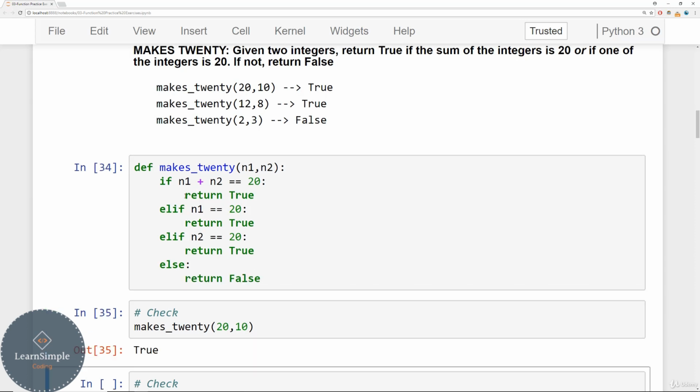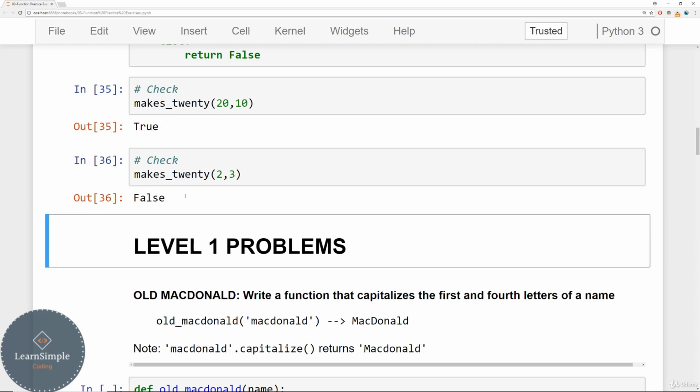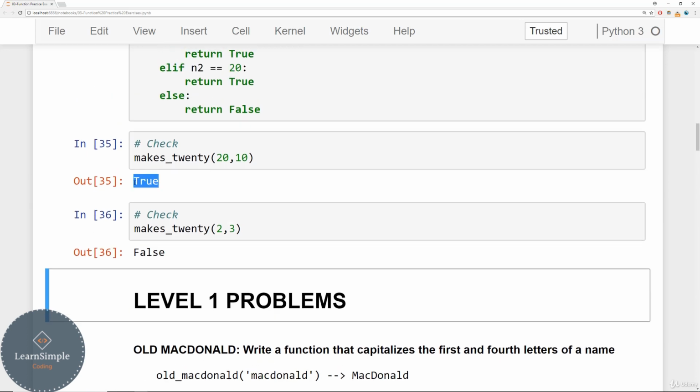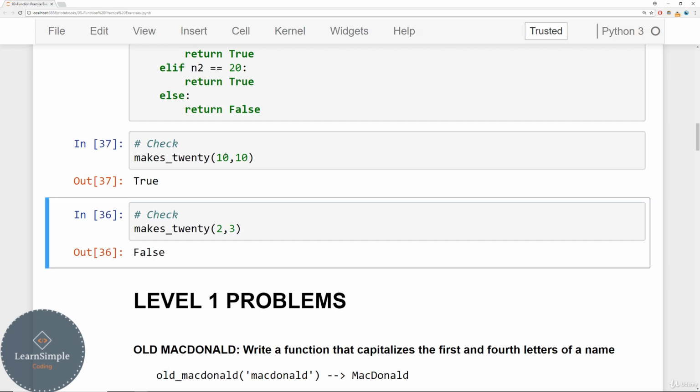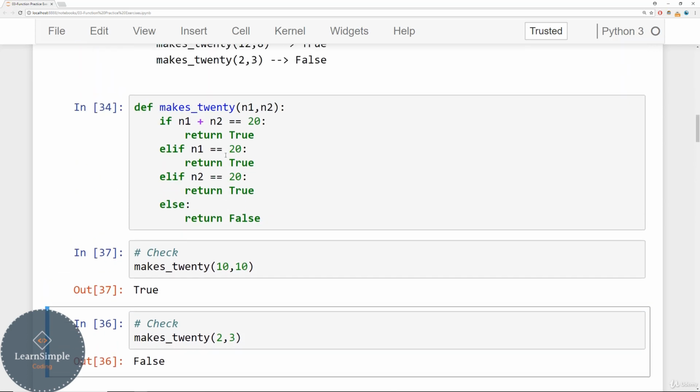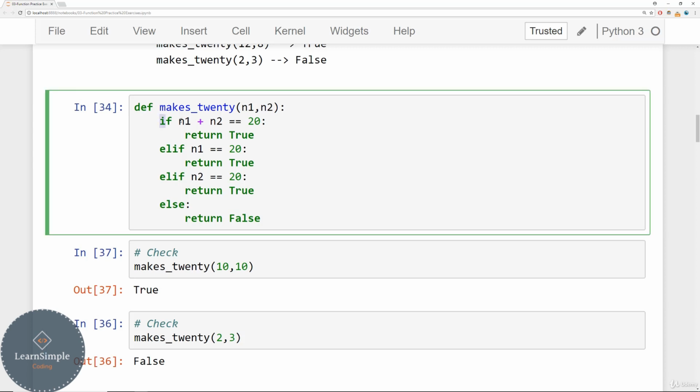So when I run this code and I check it, it looks like it's working. So 2 and 3 is false, 20 and 10 is true. And if we do one that sums up to 20, 10 and 10, that also returns true. But as I previously mentioned throughout the course, if you're already checking if some Boolean statement, return that actual Boolean, then what we could do is put all of this on a single line.